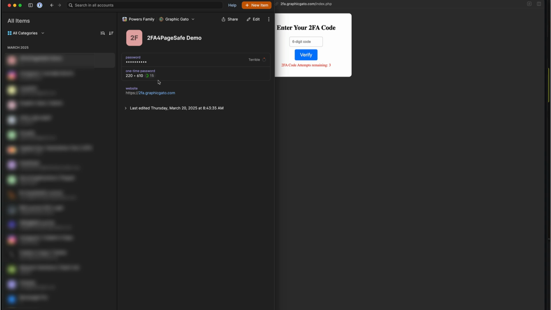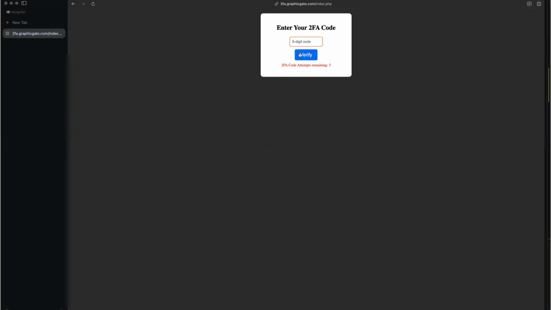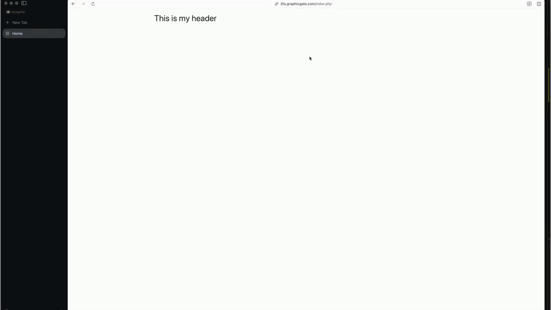When using an authentication app like this, you usually just need to set it up once and you're good to go. Now that I have my code, I'll simply click on it to copy. I'll then come over to the 2FA authentication code dialog box, paste it in, click Verify, and the page is fully unlocked.